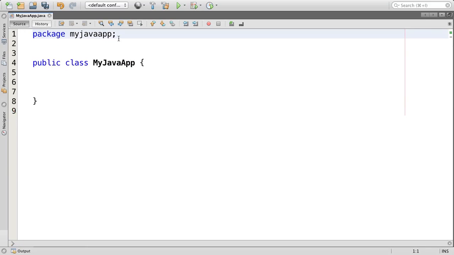A package is nothing but the folder structure where your Java file is going to be residing, just for organizing our files and folders. And a typical Java class starts with the access specifier, the scope of the class, and the keyword class, and of course the name of the class. So this is what we saw yesterday.